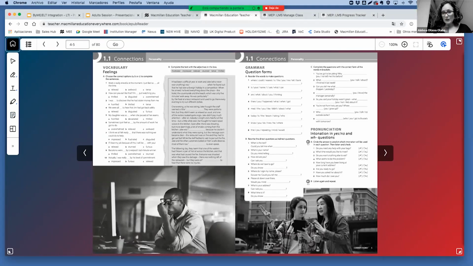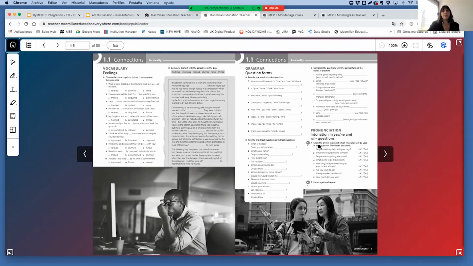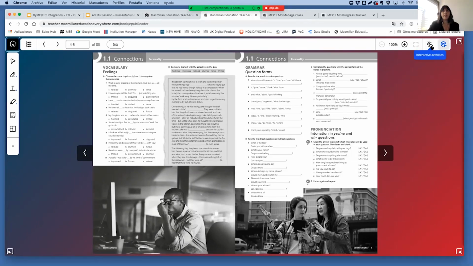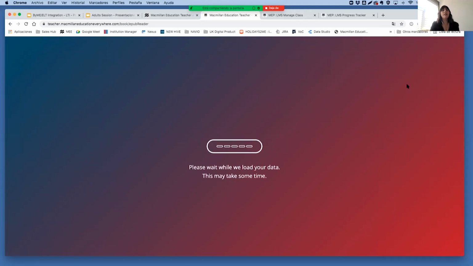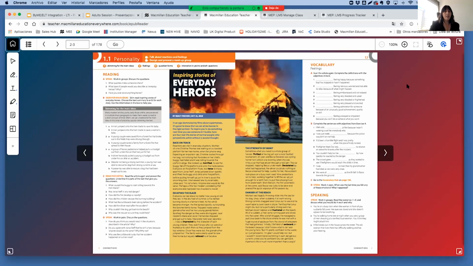And I can see it takes you to the same lesson in which you were in the student's book, which is, I think, really good when you're in the classroom. Yes, it's quite easy and very straightforward. And if you want to go back to the student book, you just need to open the quick links again and click here to return to the digital student's book. Right? That's great.